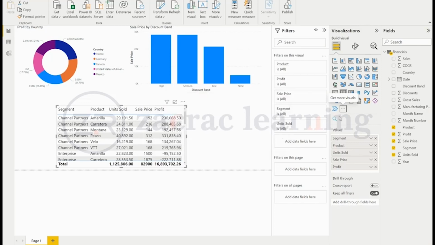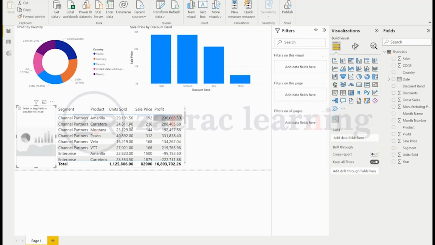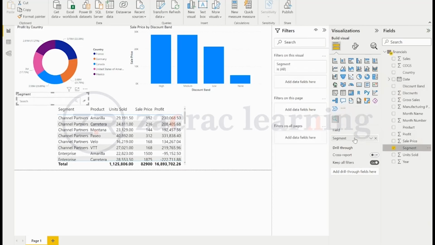Anything you import comes beneath these three dots. So you see, this is my search visual that I just imported. I'm just going to click on it. It comes here, and I'm going to drag it a little bit to here, extend this, and drag it up a little. Now I'm going to go to my segment, drag it and put it here. So I have my segment. Now I can search.